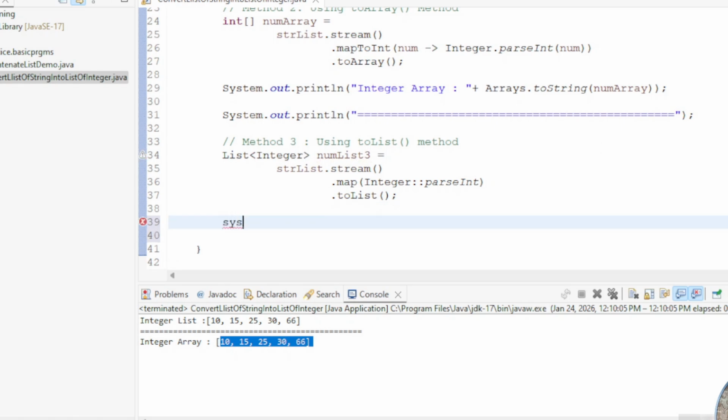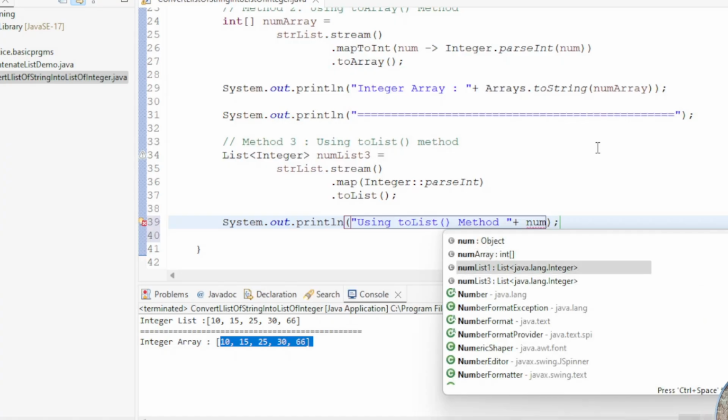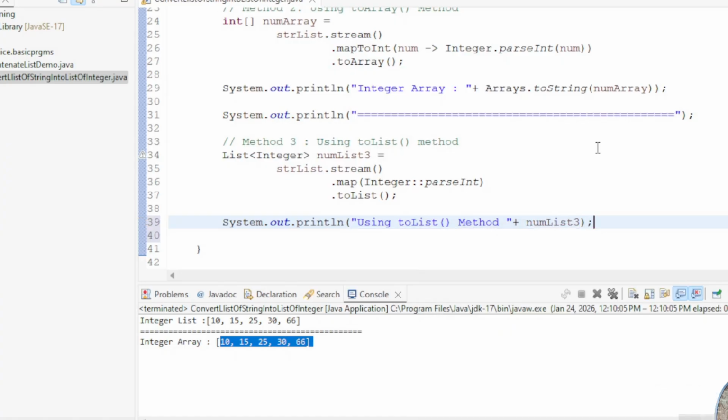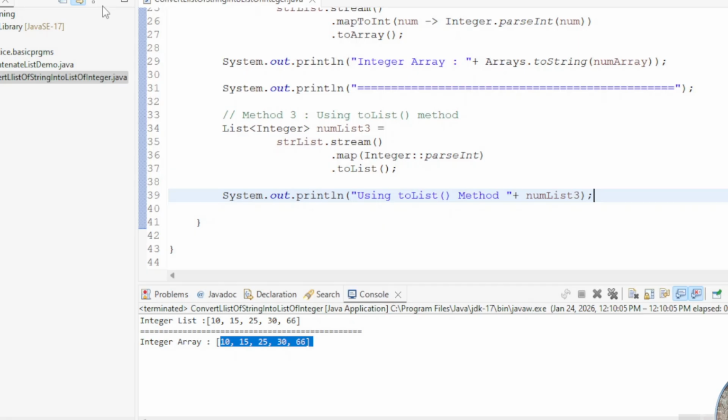Okay, let's print this list using toList method. Okay, what is the variable name? Num list 3. Okay, we can check. Yeah, if you can check, we have printed the numbers using toList method as well. I hope you understand well.